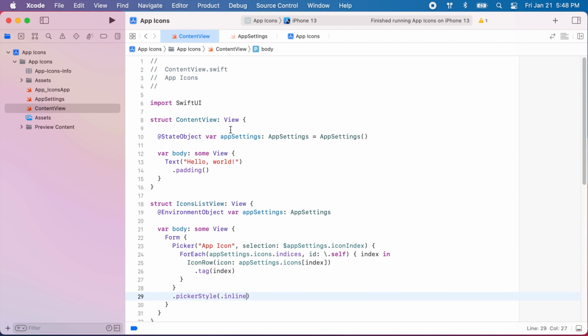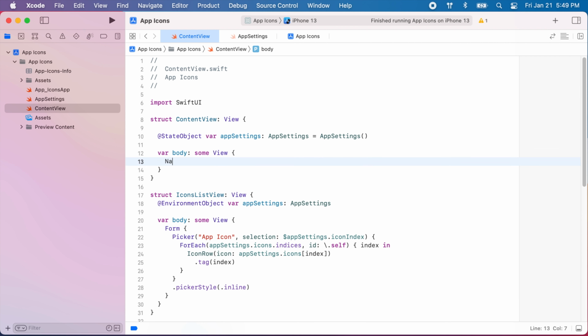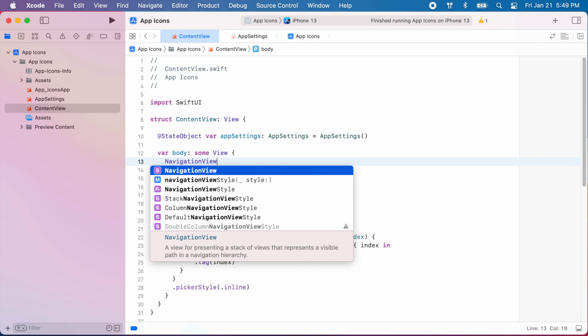So usually, you see settings provided in, like, a toolbar, for example, and there's an icon there that you press and it takes you to a settings page. So I'm going to try and imitate that. So let's get rid of this text here, and let's add a navigation view.